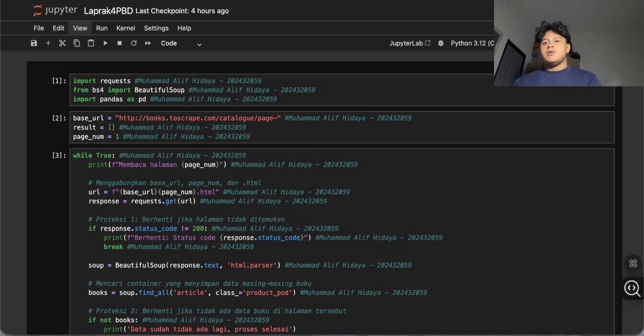And then we move to cell 2. This is where we set up our initial variables. First I define the base URL as the catalog link, and then write a page. I leave out the page number and the HTML extension because those will be generated dynamically later. Next I create an empty list called result. This will act as our temporary storage for all the book data we collect. And lastly, I set page_num to 1.